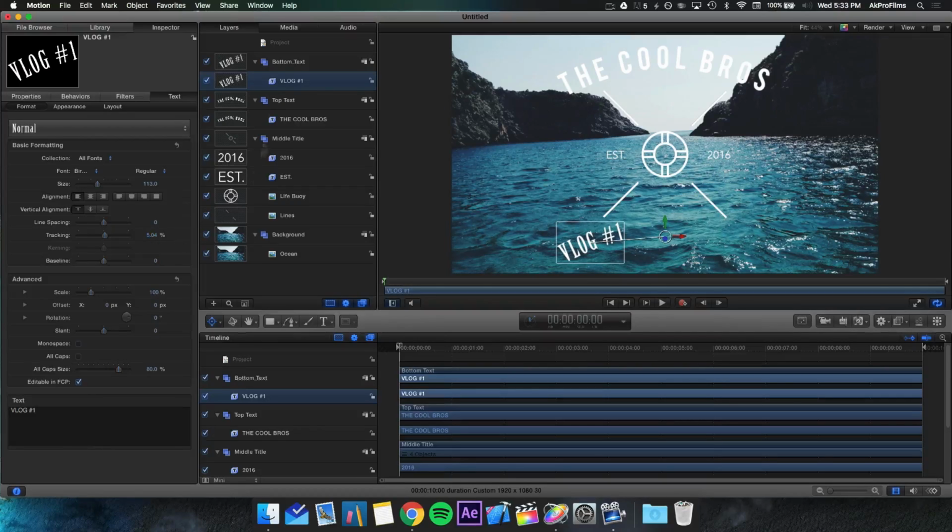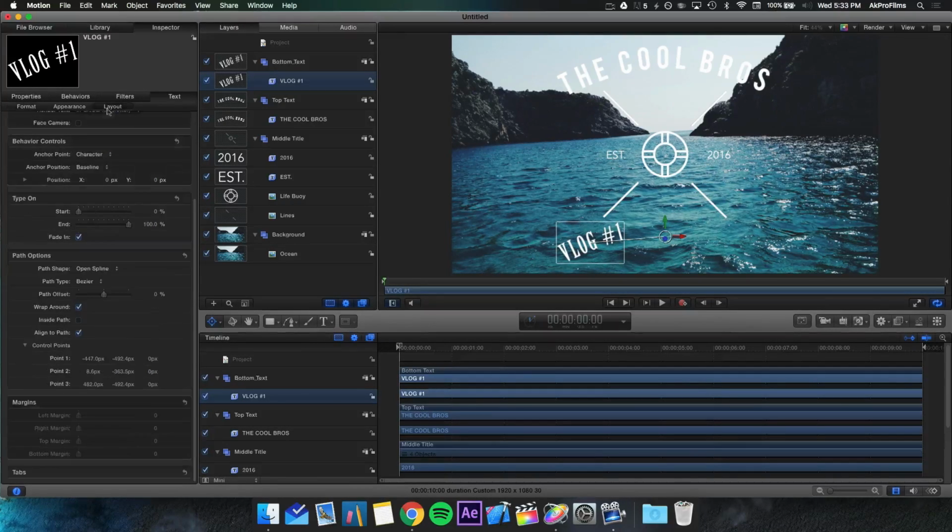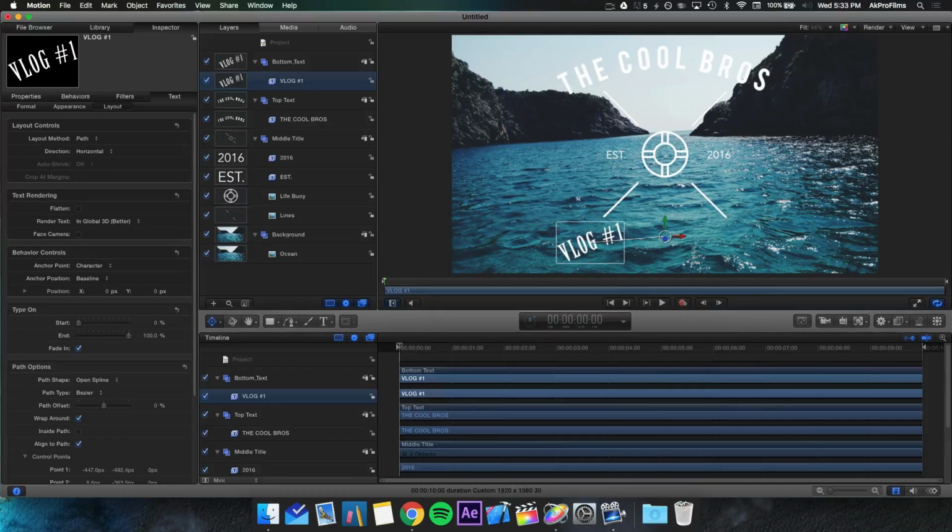Yeah, there we go. And then inside of this, let's go over to the layout and then go back to the path. There we go. Double click and let's reverse the direction just so it's on a curved line the other way.